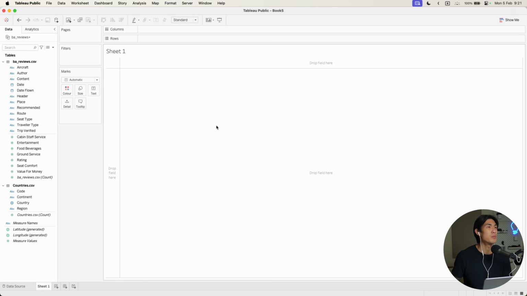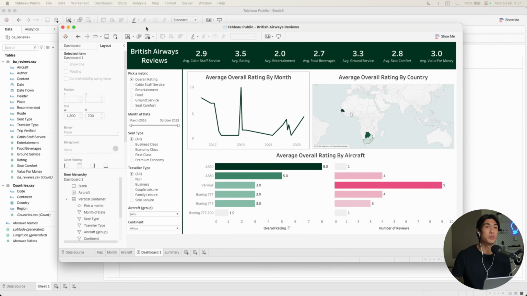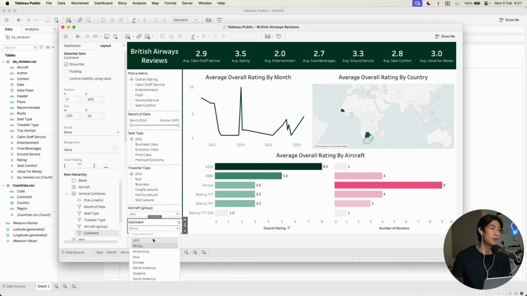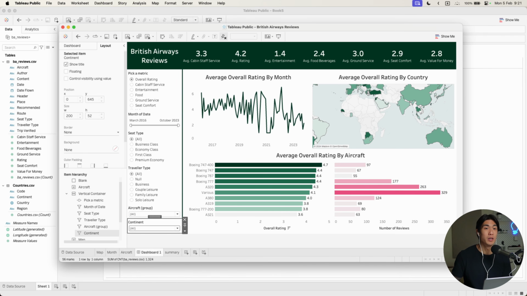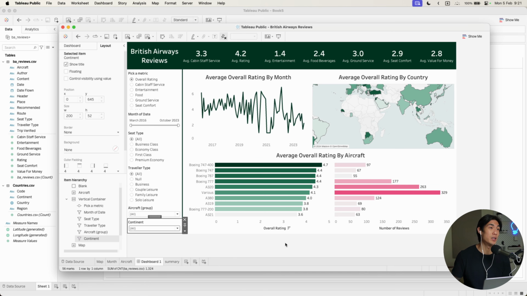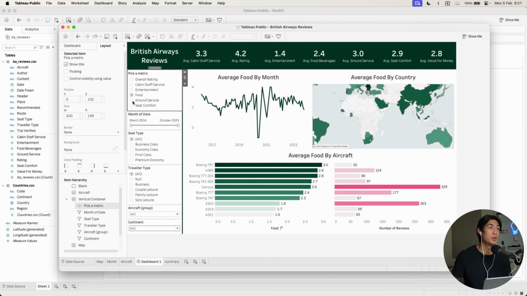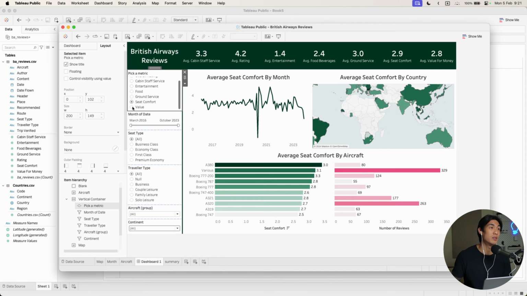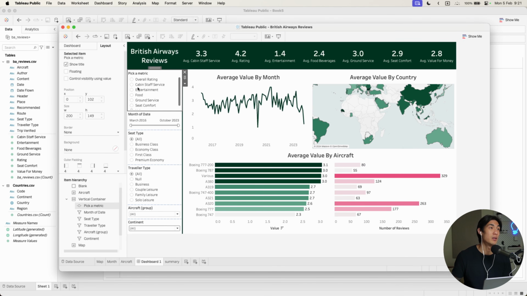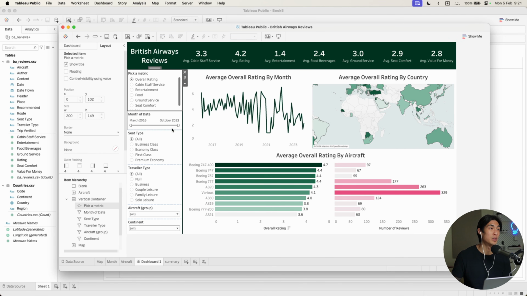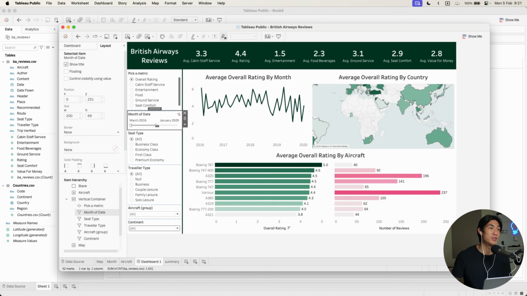And before I jump into building anything, let me just walk you through the dashboard really quick again. So what we're going to build here is this dashboard that you see. And this is great because it's very, very interactive, starting with our pick a metric here. So this, for example, I can toggle between overall rating, cabin staff service, entertainment, food, ground service, or seat comfort, or even value. And then if I just go back onto overall rating, I have a timeline filter as well.